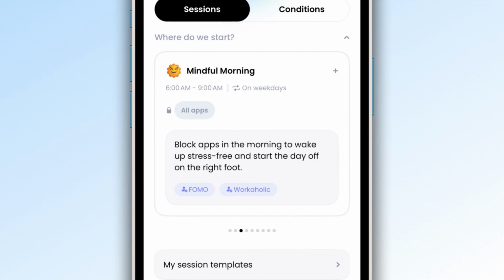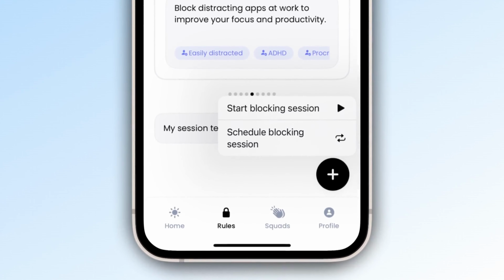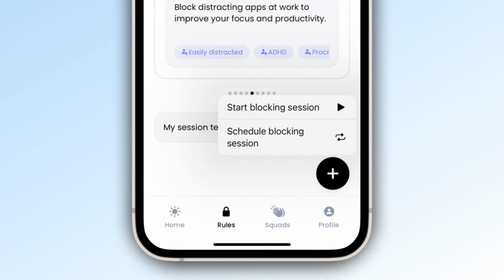The first is to start from an existing template provided by Jomo, with 9 fully customizable options. But you can create your own restriction by tapping the black plus button at the bottom of the screen. Start blocking sessions means you are adding an immediate session, while scheduled blocking session means you are adding a session with an indefinite duration. Let's choose option 1.